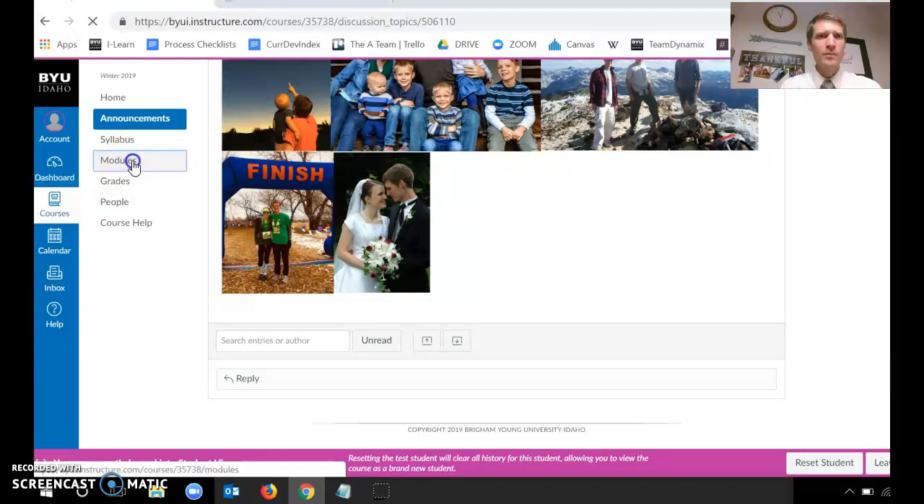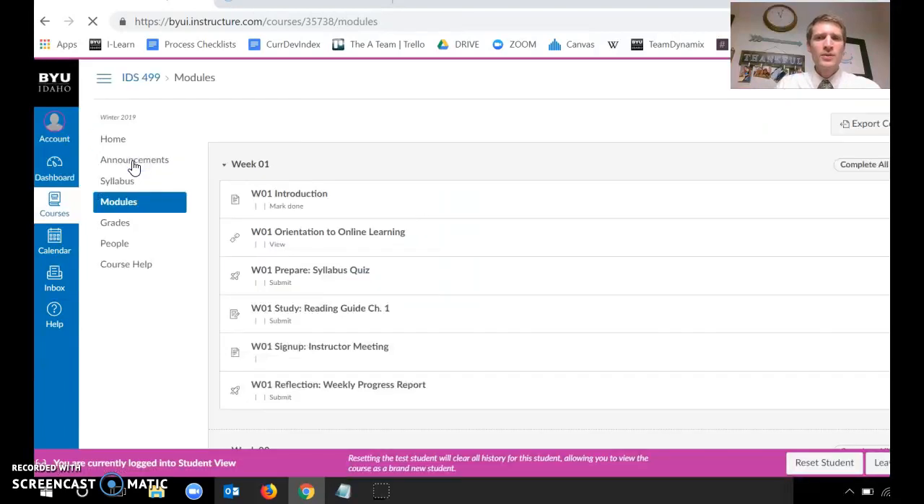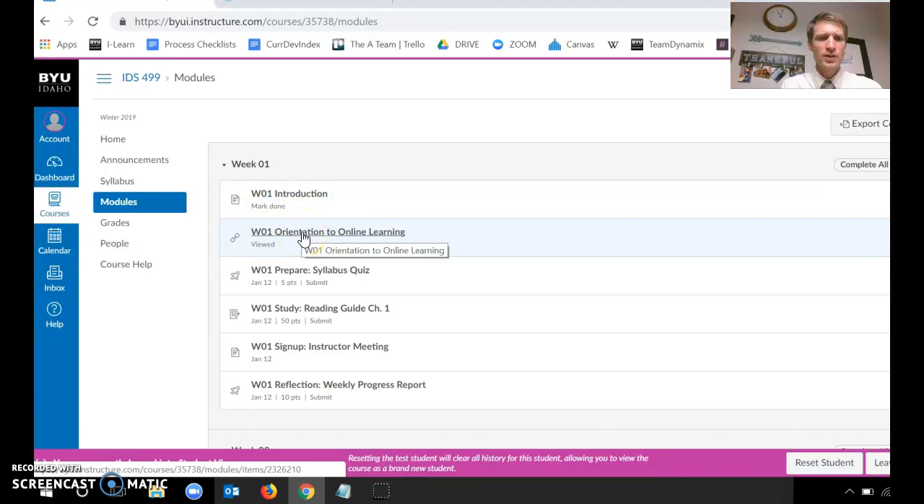Now, if you click on the modules area, it's going to take you to the place where all of your assignments are located. There's a bit of an overview and an orientation here at the beginning. So as you can see, here's the introduction, here's the orientation. Especially go over the orientation if you're a brand new online student, if you've never taken an online course before. And then you get into the first graded assignment, which is the syllabus quiz.